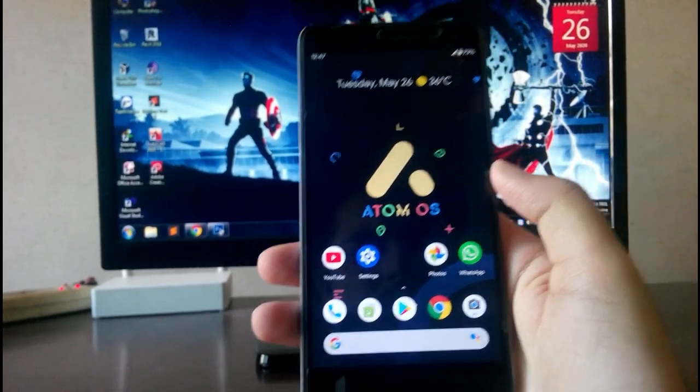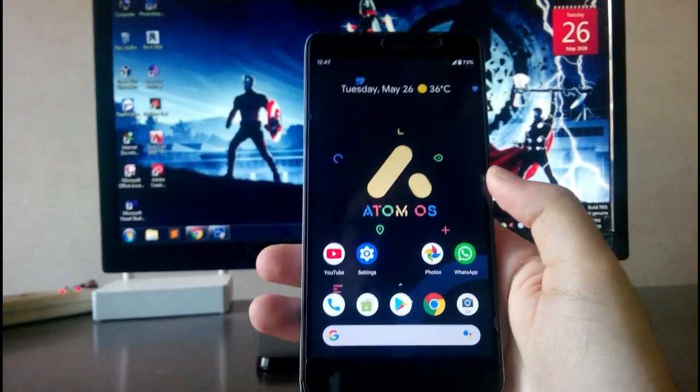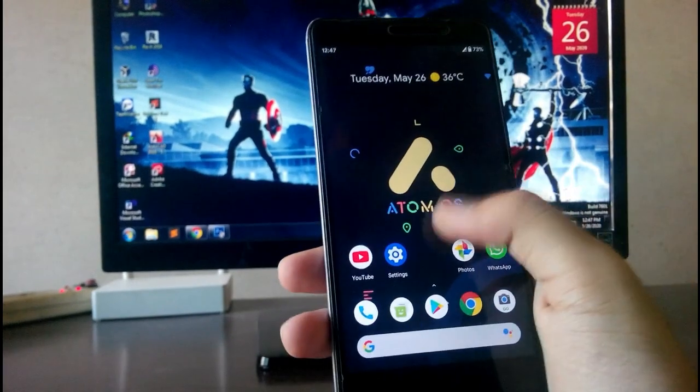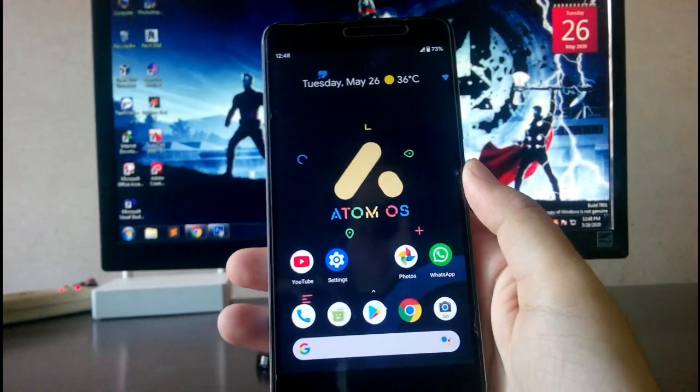I have faced those bugs only once, and I am using this ROM for the past 3 days, and after that I am reviewing it. So guys, that's it for now.